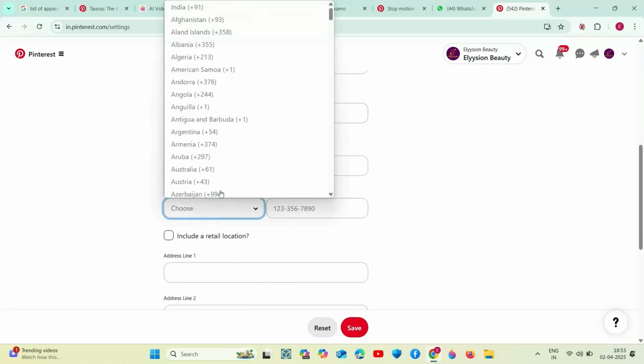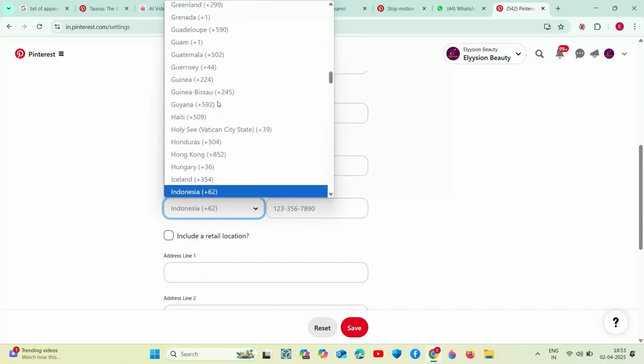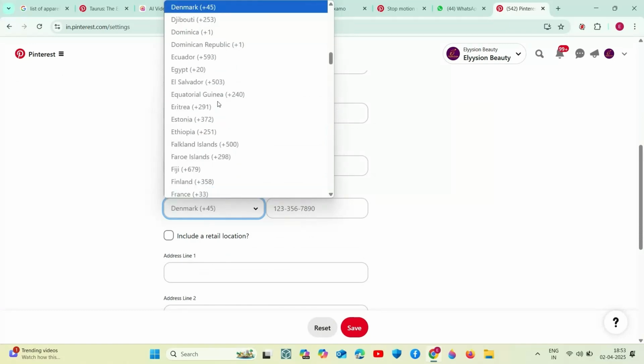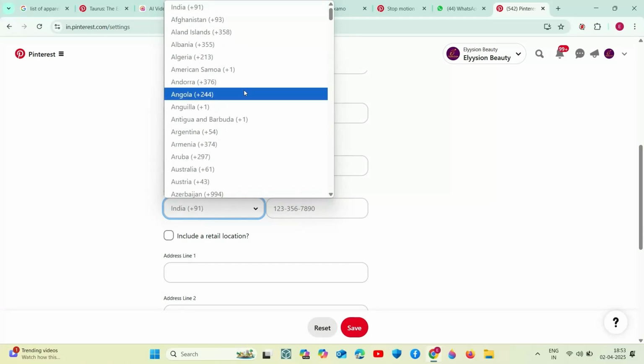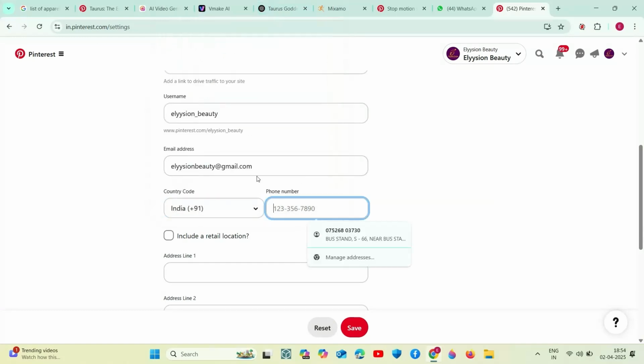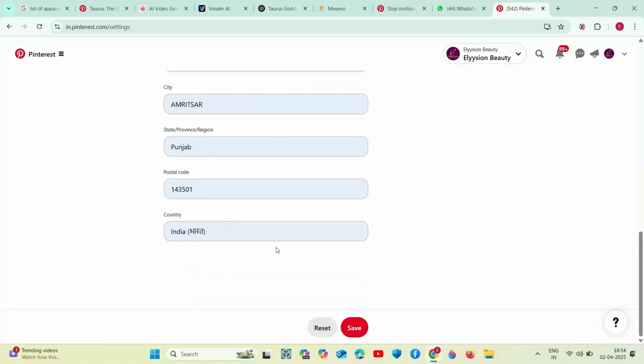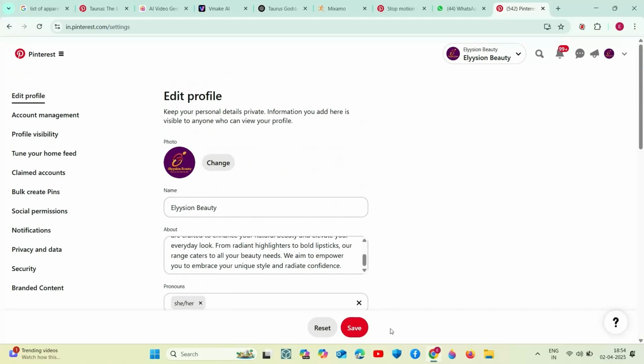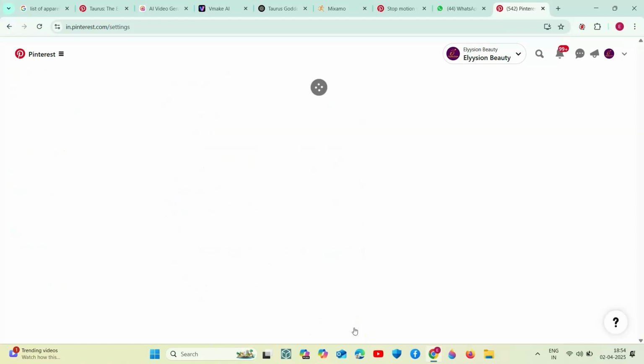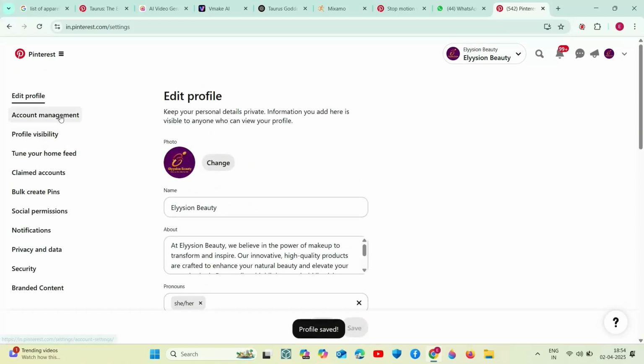And then the country code, number and address, and then save.